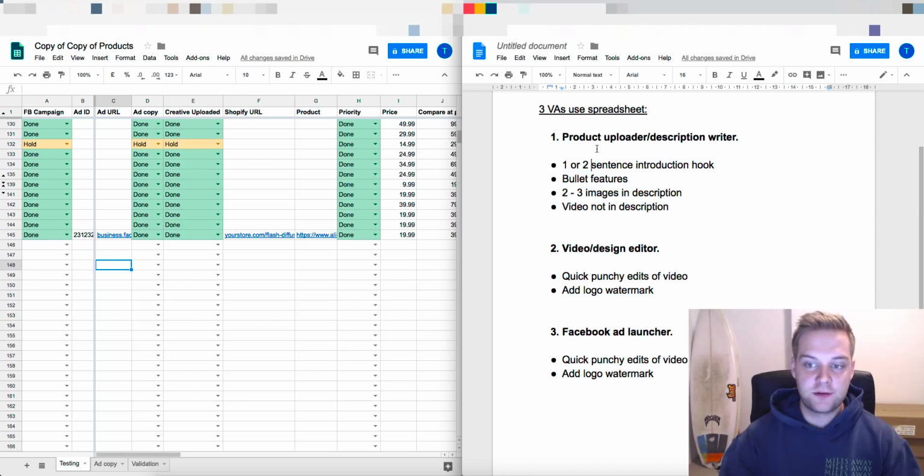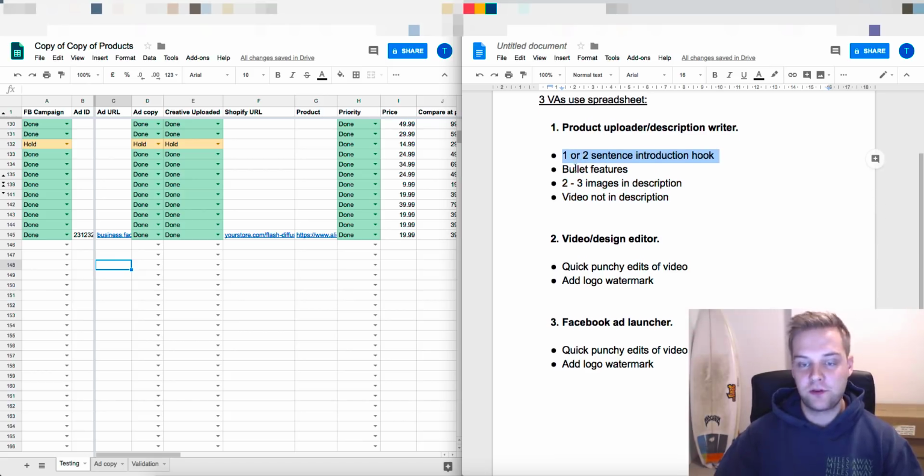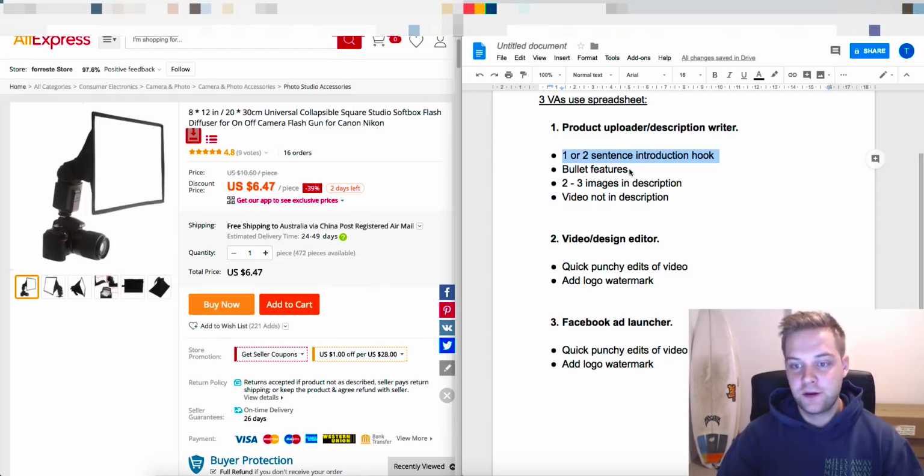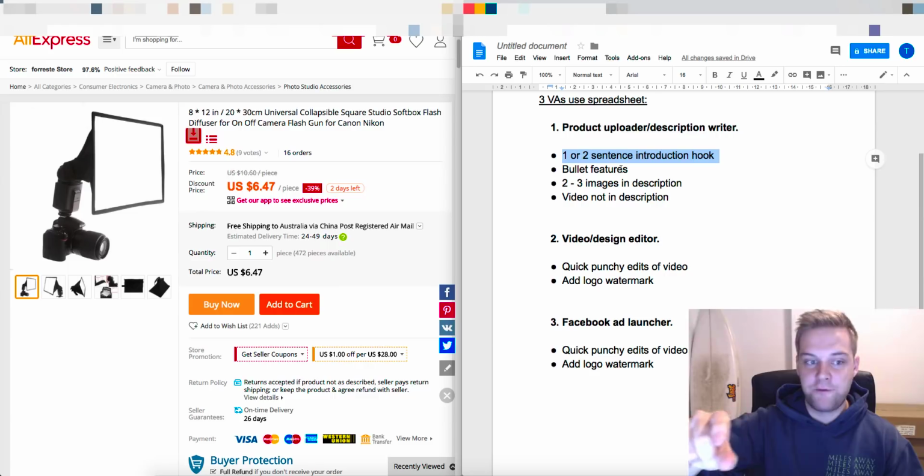So like the product uploader / description writer, this is how I want the product pages to look. I want the product page to have 1 or 2 sentences, like an introduction or a hook. So this is basically a headline about the product. If we were testing this product here, the flash diffuser, it would say something like, become a professional photographer with this flash diffuser, right? That would be the hook or the headline.